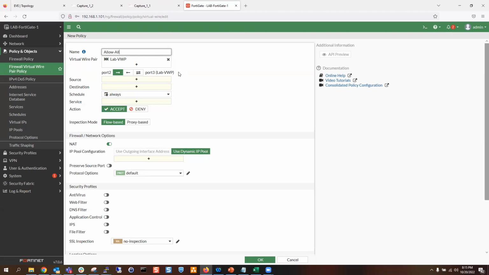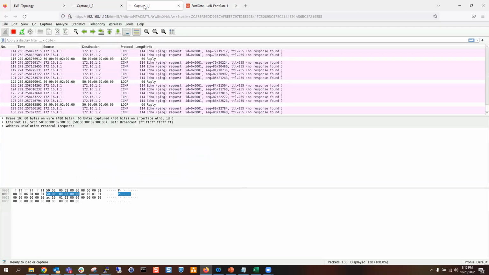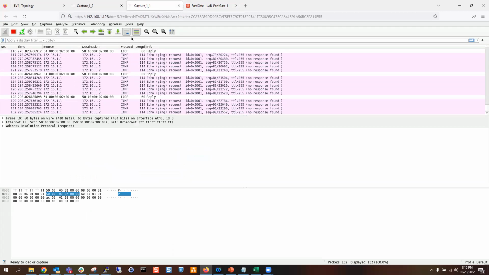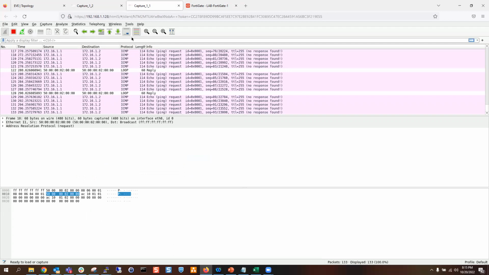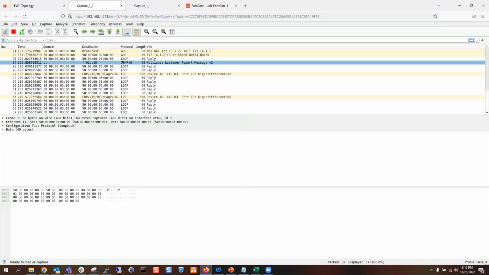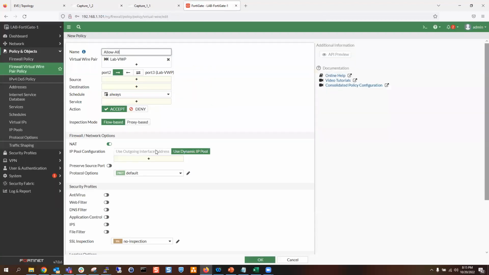The great thing about it is you can choose a direction of where you allow traffic. That's the default: ingress coming from port 2, egress going out of port 3, only in one direction. You can see it in the packet captures that packets coming from dot 1 are going to dot 2, but not going back, because that's the default.